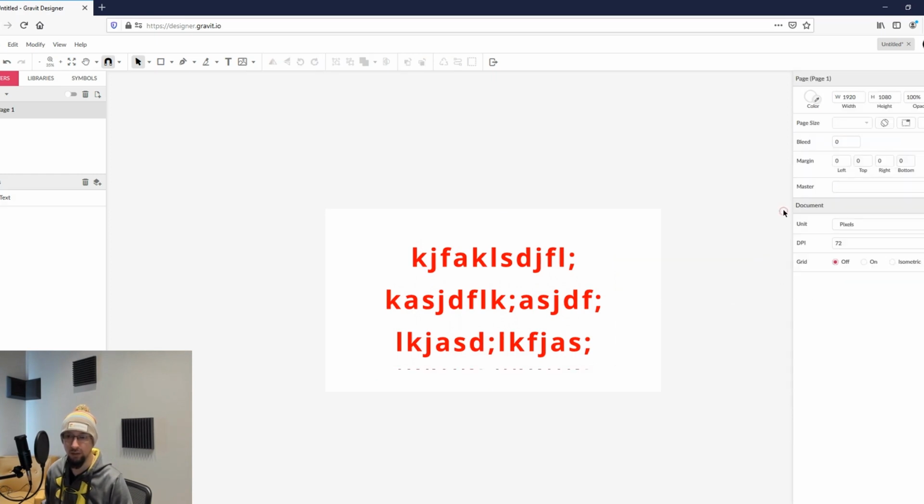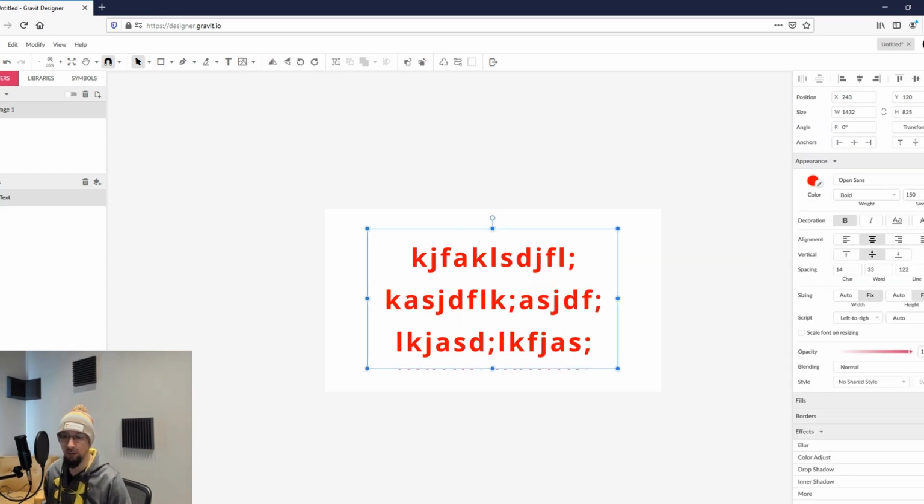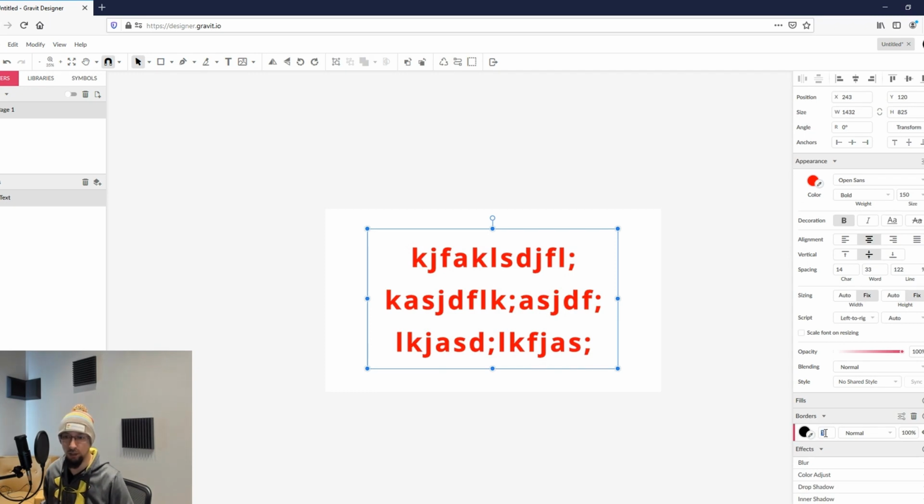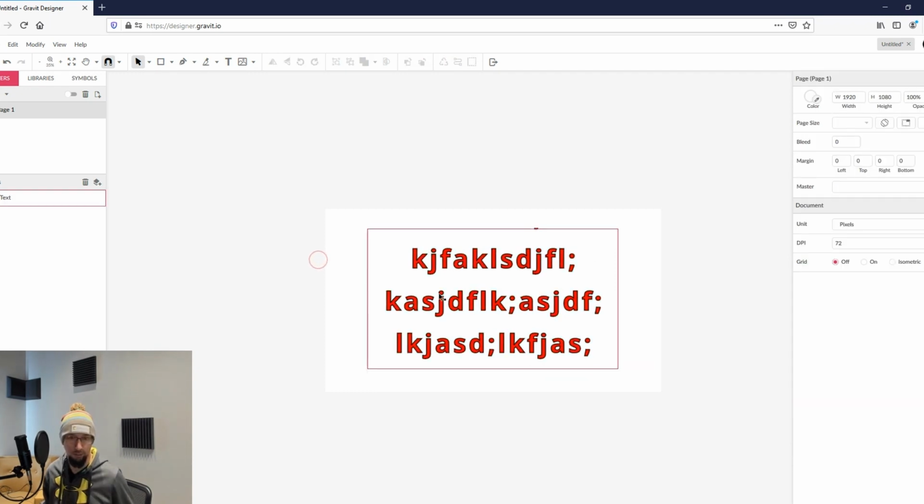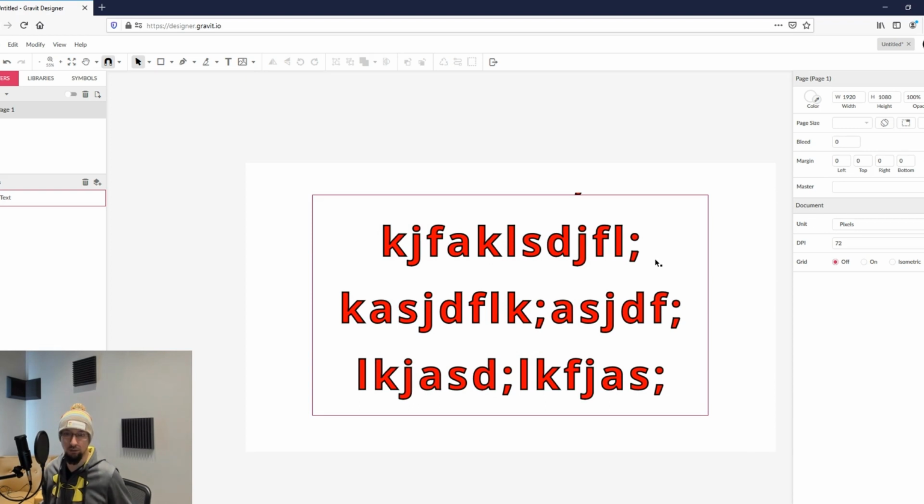We can also give text a border. If I come down here and click border and do black border and increase a little bit, so you can see all of my text letters have a nice little border around them.